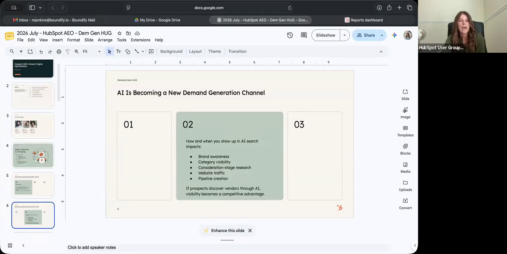So because of that, how and when you show up in AI search impacts your brand awareness, your category visibility, the consideration stage research of your buyers, your website traffic, your pipeline creation. And if prospects are increasingly discovering their vendor shortlist through AI, then your visibility within the AI platform becomes a competitive advantage.